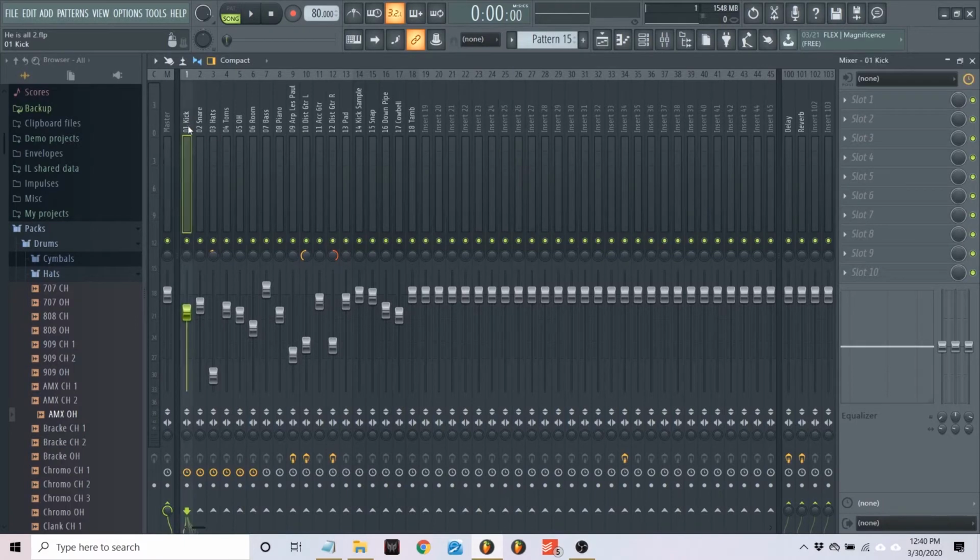Here I have kick, then snare, then hats, toms, overhead, rooms, bass, and so on. Something that is recognizable and easy for anybody to understand. And it doesn't have to be a long name. For instance, here I have a tambourine, but I just put tam for short.